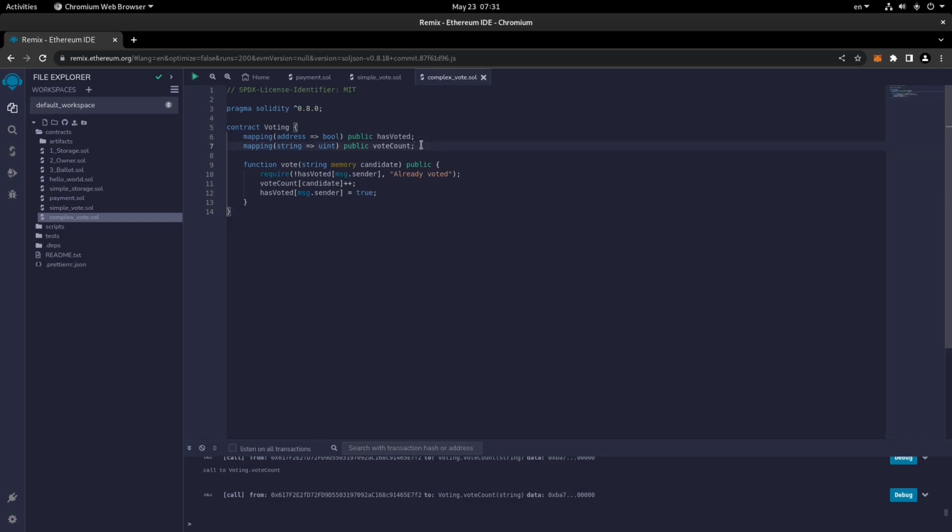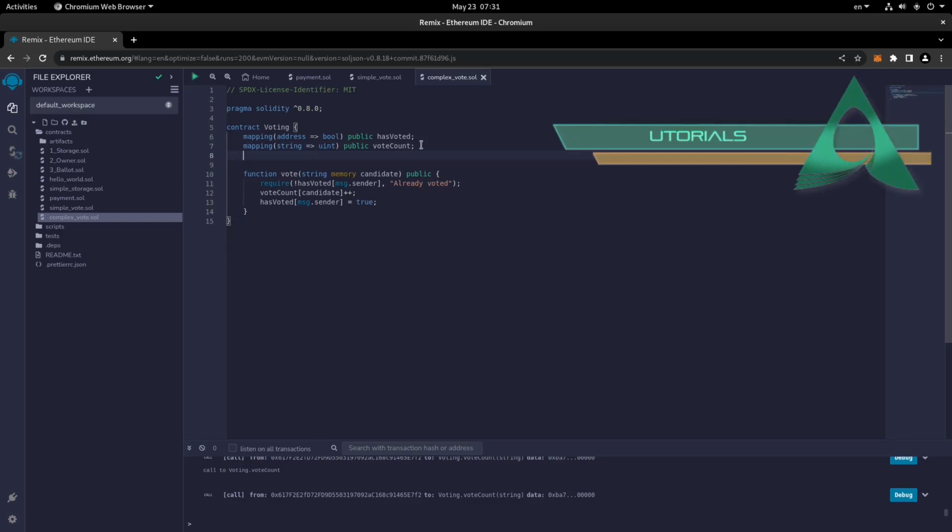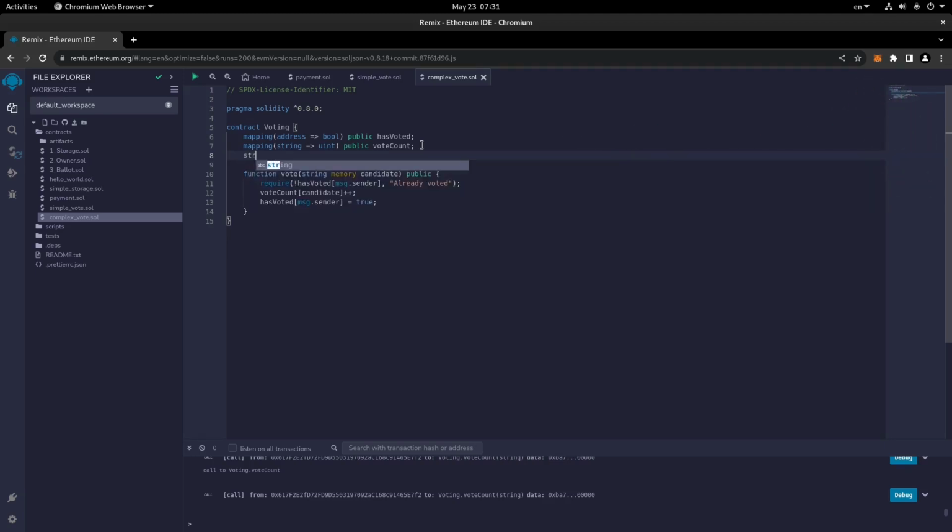Now I'm going to add another kind of entry point or a variable here, a string array. So this is a kind of an array containing the strings related to the candidates. So string public candidates, there we go.